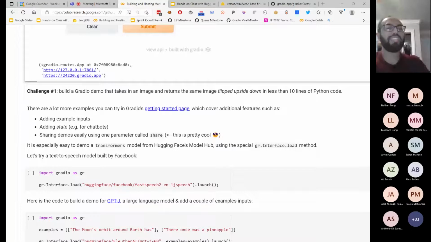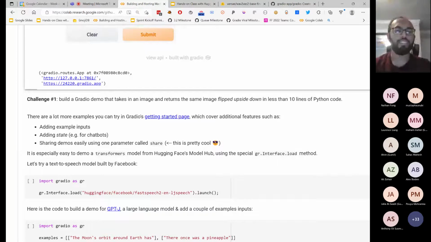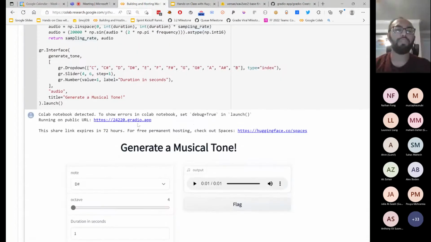You can also do things like add state, for example, using chatbots. And finally, you can share demos really easily, using a parameter called share. I'll explain what that is in just a moment. But that basically creates a public link that allows anyone to try out your model.